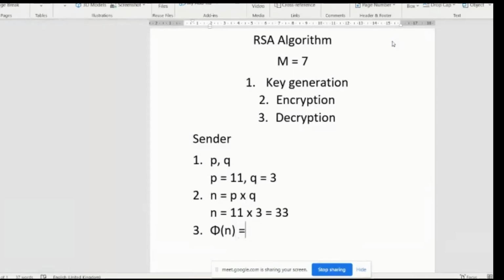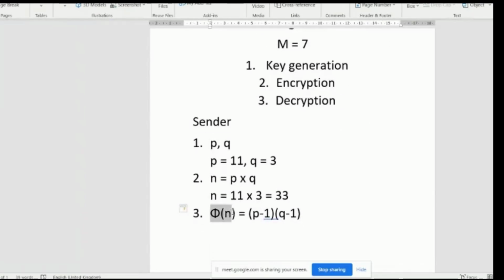So what is mu of n? The formula says mu of n is equal to (P minus 1) into (Q minus 1). So in our example, mu of n is equal to P minus 1. The value of P is 11, so 11 minus 1 is equal to 10, multiplied by (Q minus 1).